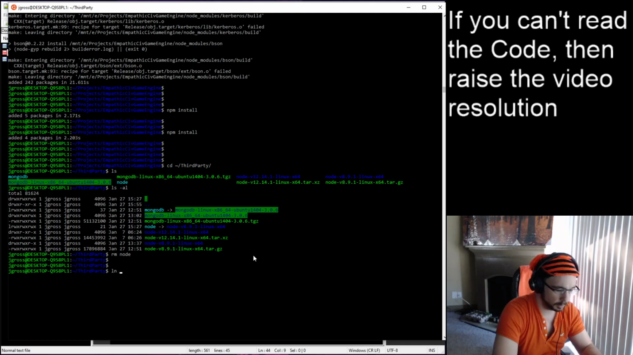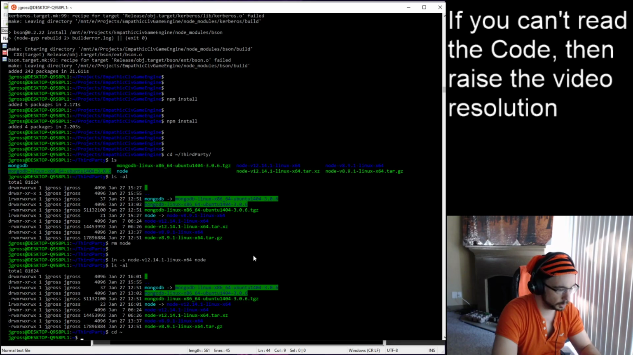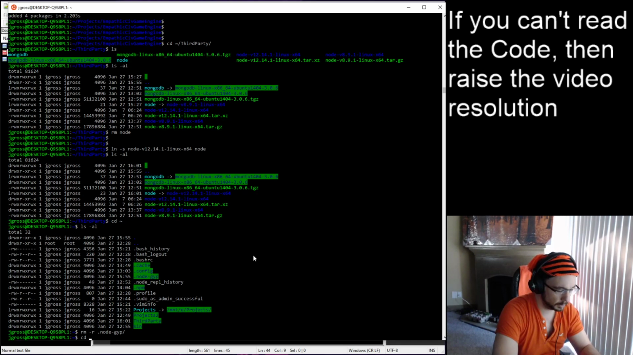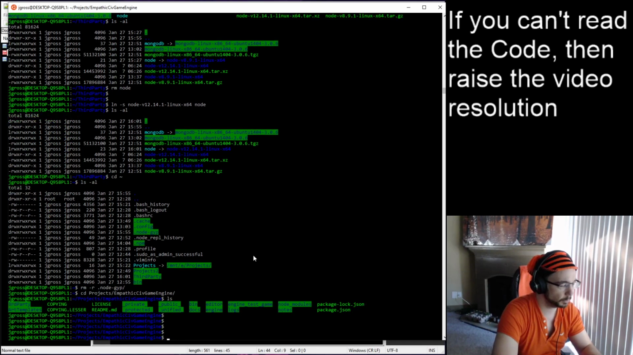Okay, ln -s node v12 node -all. So we're now up to the most recent version of Node. I'm going to change to here, -all, just to make sure that Node thing is there again. I'm going to remove it, -r, dot node, whatever the heck it is, and we're changing back to our projects engine folder. So we now have the most recent version of Node here.